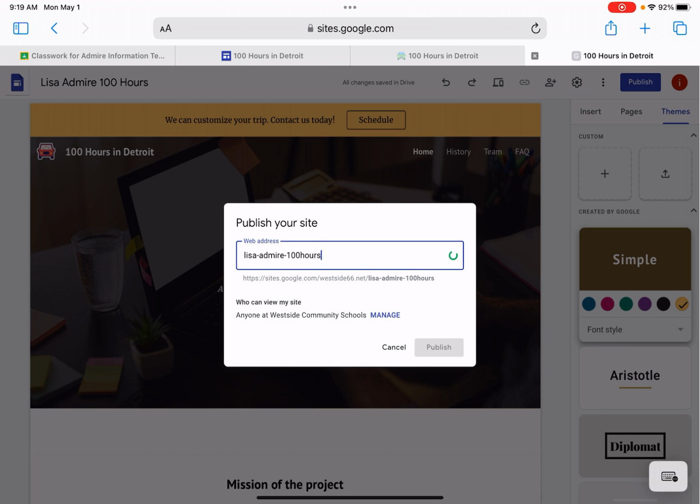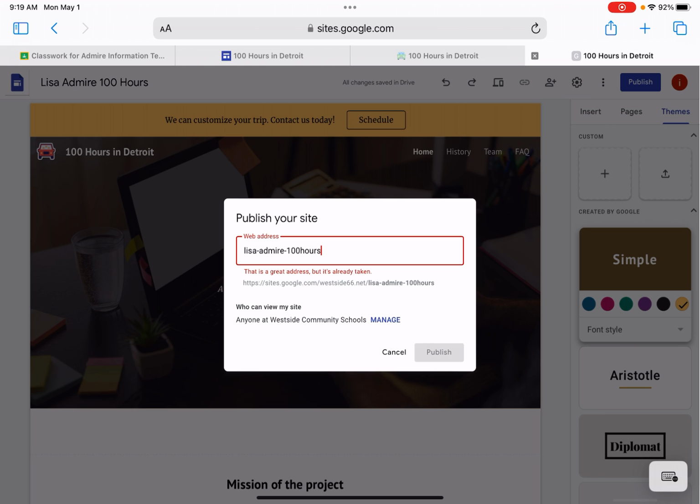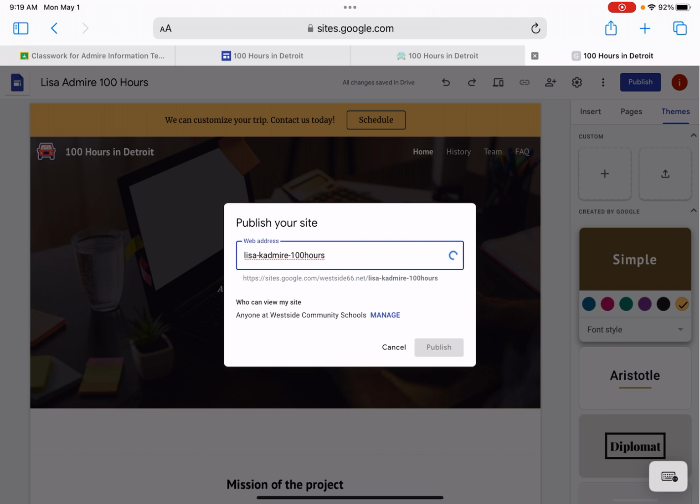It's not gonna really like spaces. You can try doing that. This one's already taken because I've already done a practice. So I'm gonna put Lisa K. If that happens to you, it'll tell you if it has been taken. So if you have to make some tweaks, and then once you have that in there, select the publish button.